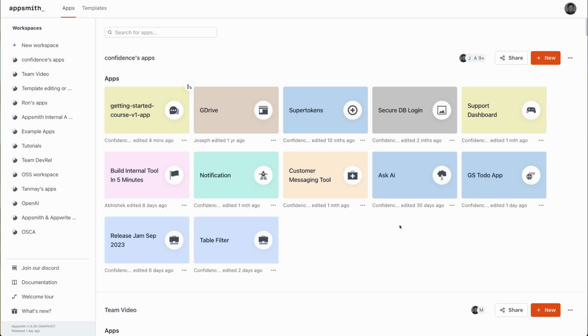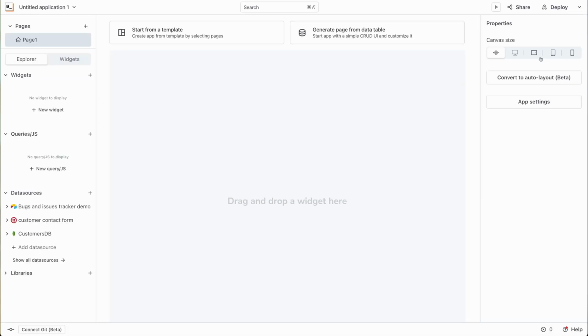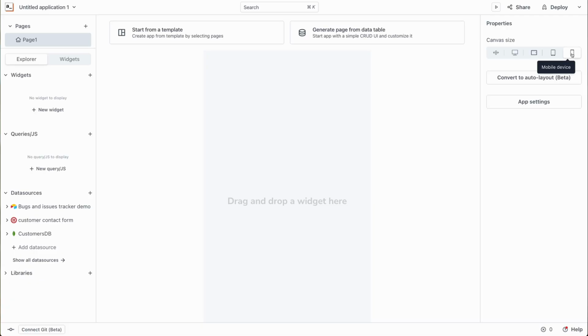Head over to your Appsmith workspace and go on to create a new application. The first thing we're going to do here is set the canvas size to mobile device because we want this application to be responsive for mobile devices. Next, we'll start building the UI of the application by bringing in a few needed widgets.